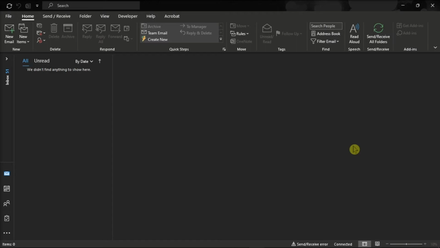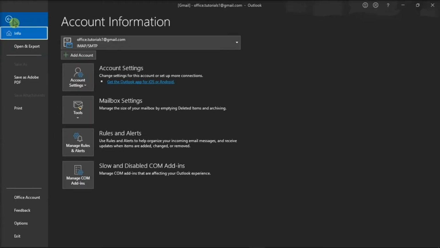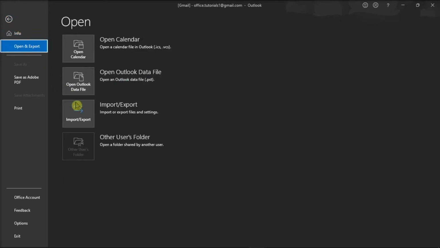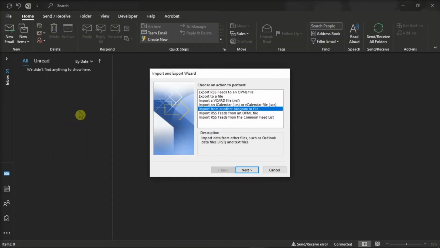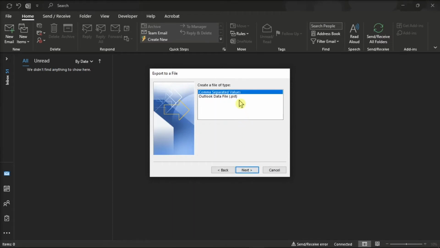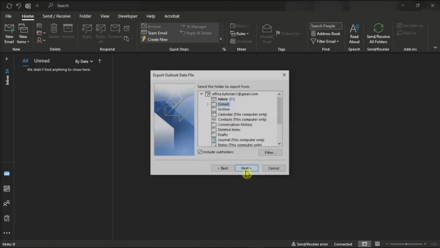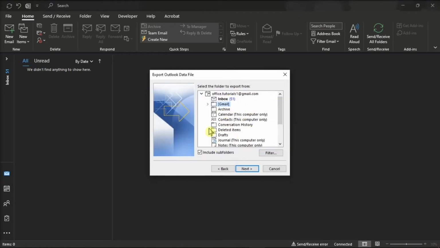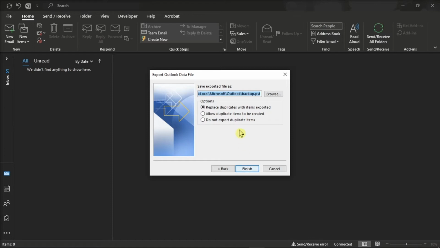So to start the process, click the File tab, click Open and Export, and choose Import and Export. On the window, click on Export to a file, and then click Next. Then select the Outlook data file, click Next, choose what you would like to back up, and click Next when you're ready. After that, provide the location and file name to back up to.